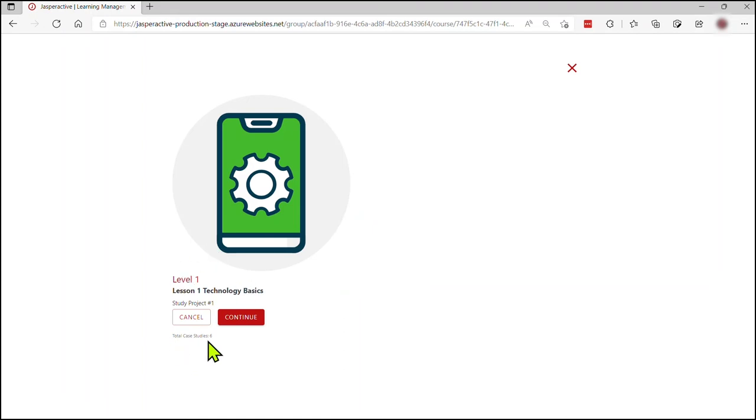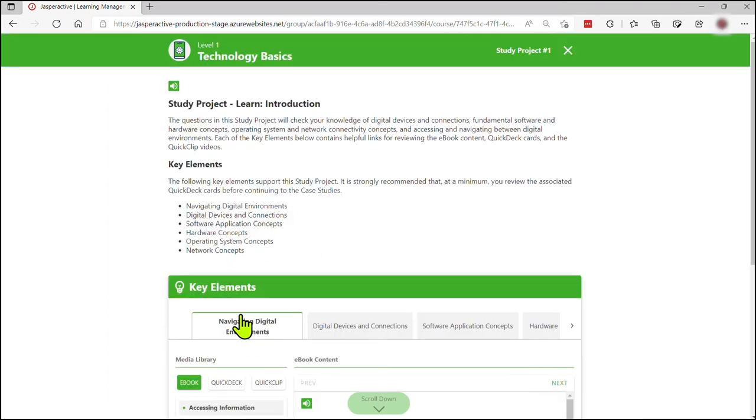Now, this particular exercise is broken into 6 case studies. These are using real world examples data. So really it's going to help them connect to the information and hopefully improve the learning process. We'll hit continue. And you'll see here that my study project introduction is here. We show you what your key elements are going to be covered here.